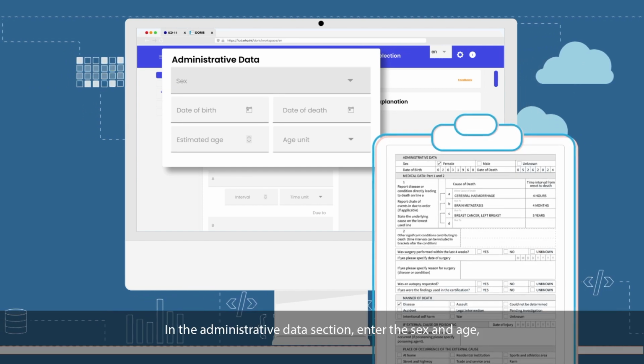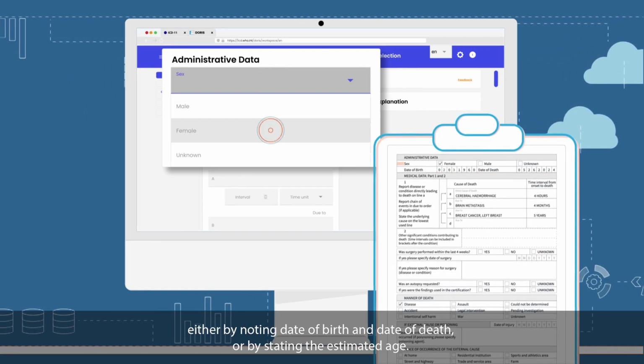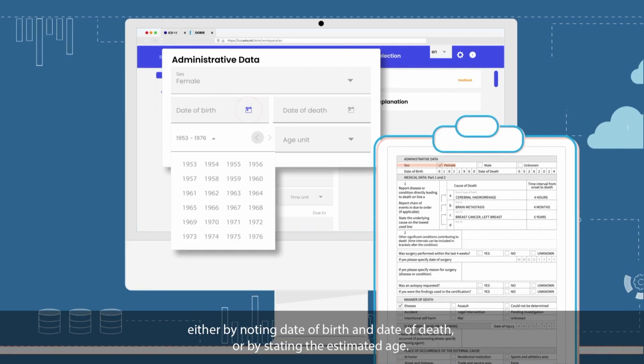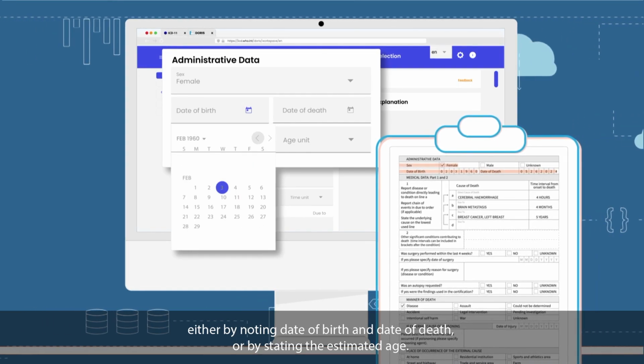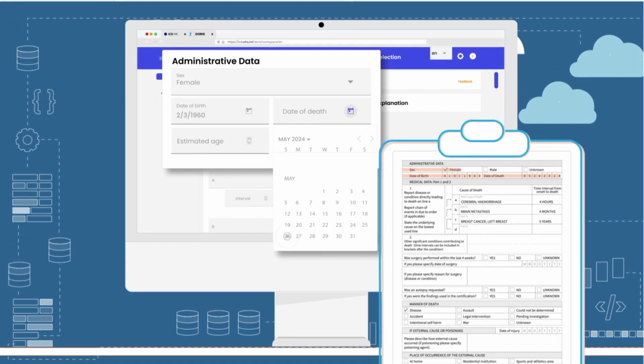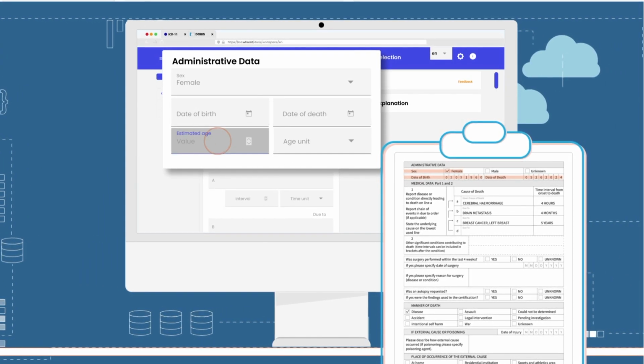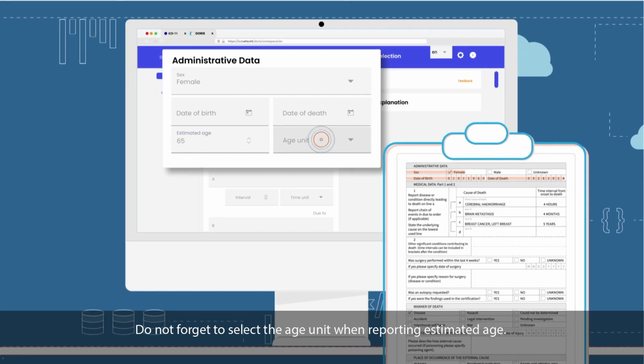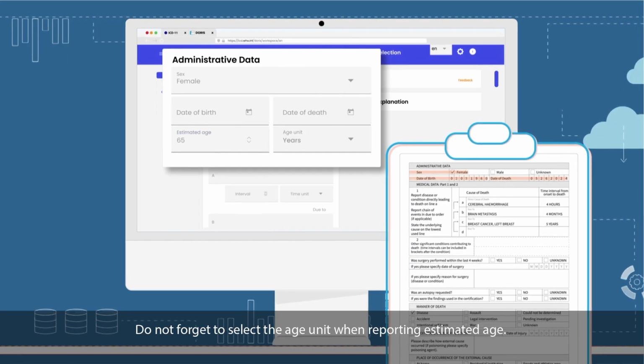In the Administrative Data section, enter the sex and age either by noting date of birth and date of death or by stating the estimated age. Do not forget to select the age unit when reporting estimated age.